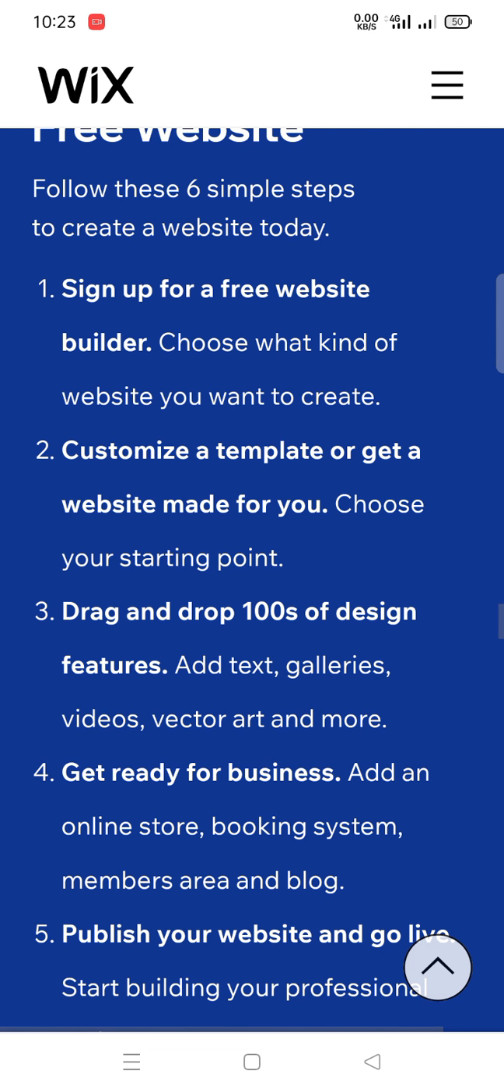Number 2, customize a template or get a website made for you. Choose your starting point. Number 3, drag and drop hundreds of design features, add text, galleries, videos, vector art, and more.